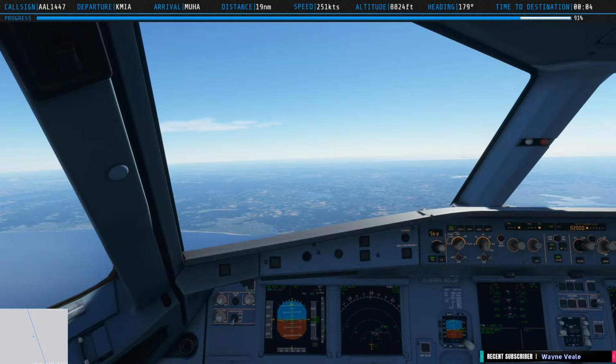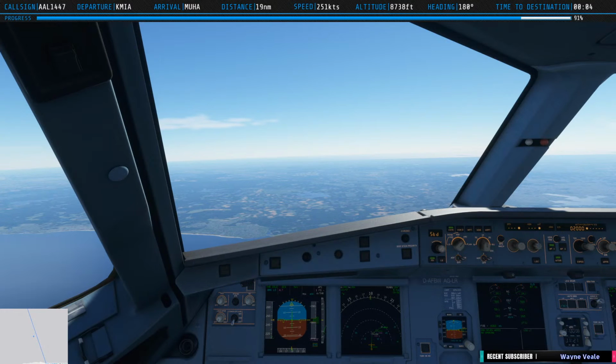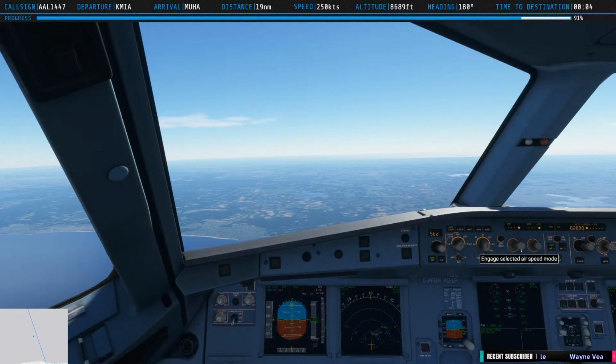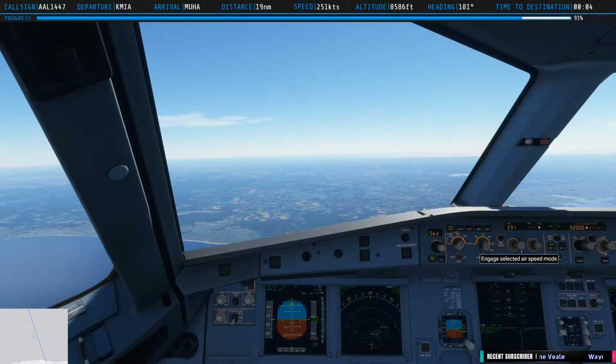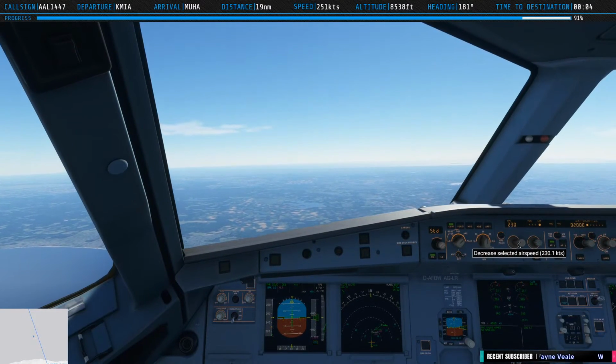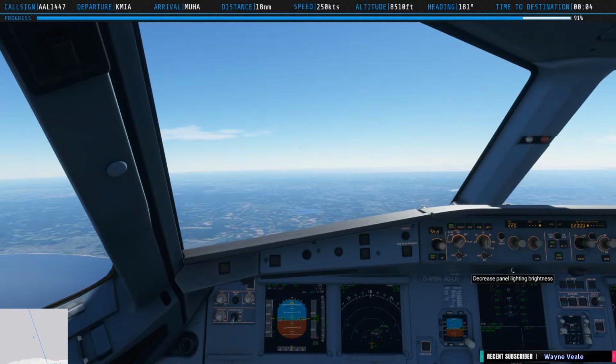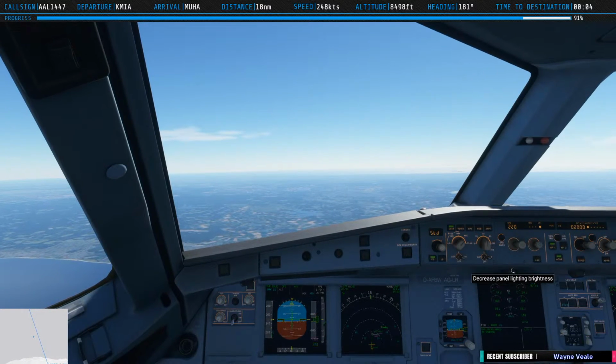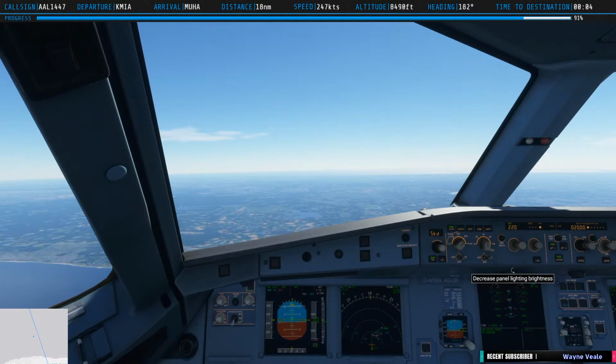Okay, passing 8,000, the speed is below 250, but I am tempted to slow us down manually to 220, just to get ready to deploy the flaps.